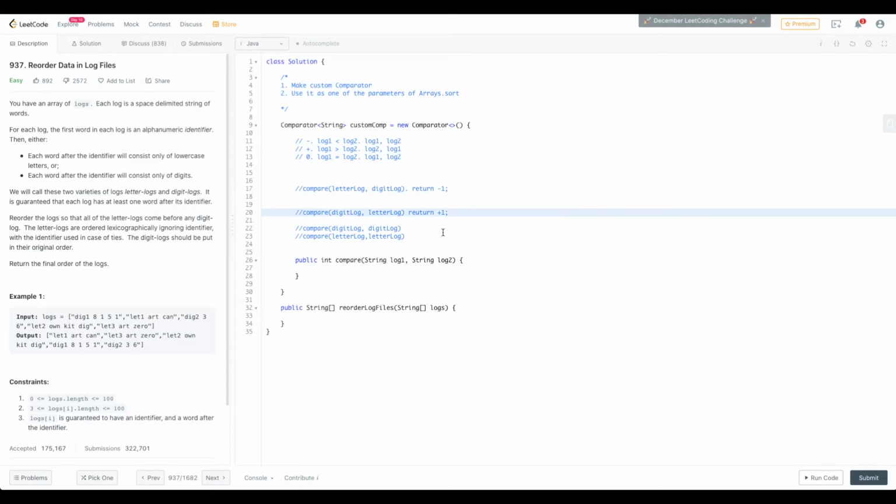Okay, cool. If we have 2 digit logs, we're told, my bad for this earlier spelling mistake, that if we're given 2 digit logs, the digit logs should be put in their original order. So since we don't care about the order that it was inputted, we just return 0.